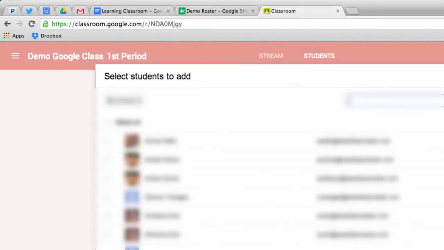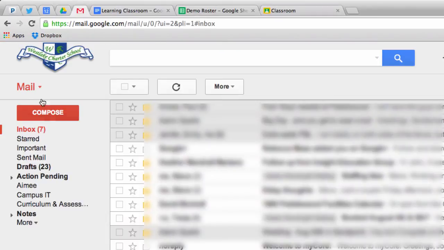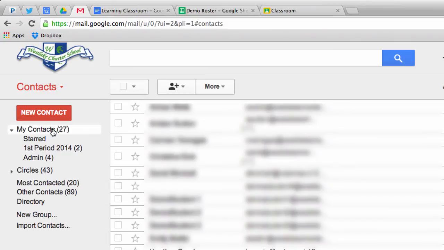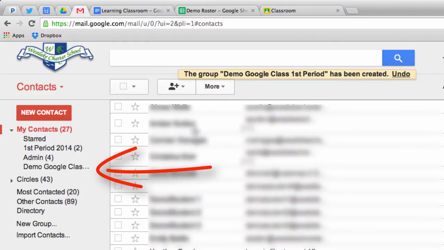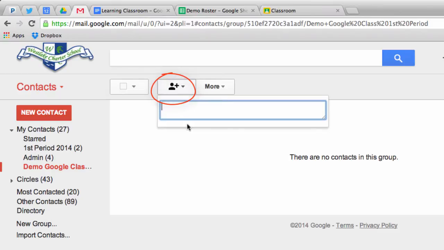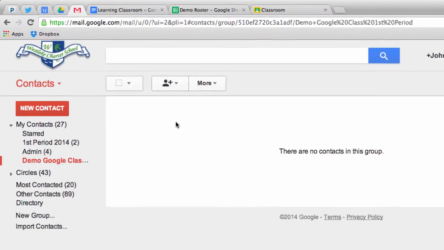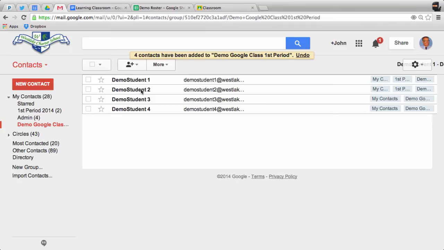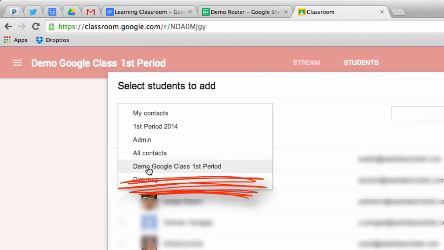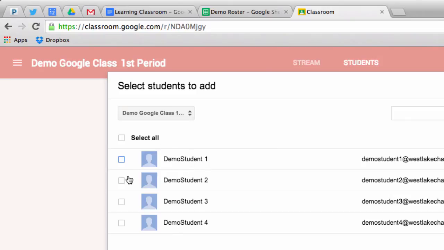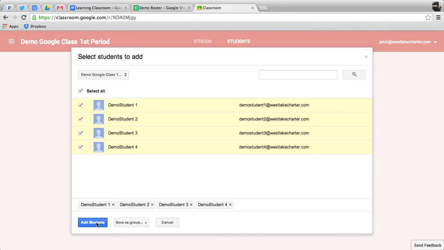So one quick workaround for that is to jump over into Gmail, go into Contacts, add a new group. We'll call this group Demo Google Class First Period. We'll click OK. Now we go over here to Demo Google Class First Period and we add students. We just paste all those students right in there that we copied from our roster. And then when we go back to our Google Classroom, we can just go into my contacts and find Demo Google Class First Period. It's got all of our students. We'll select all and we'll add those students.